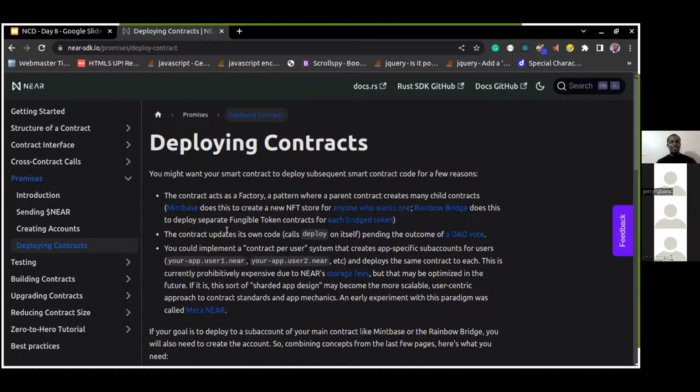That aside, coming back to our promises, you can use the promise module to deploy a smart contract from your smart contract. What do I mean?